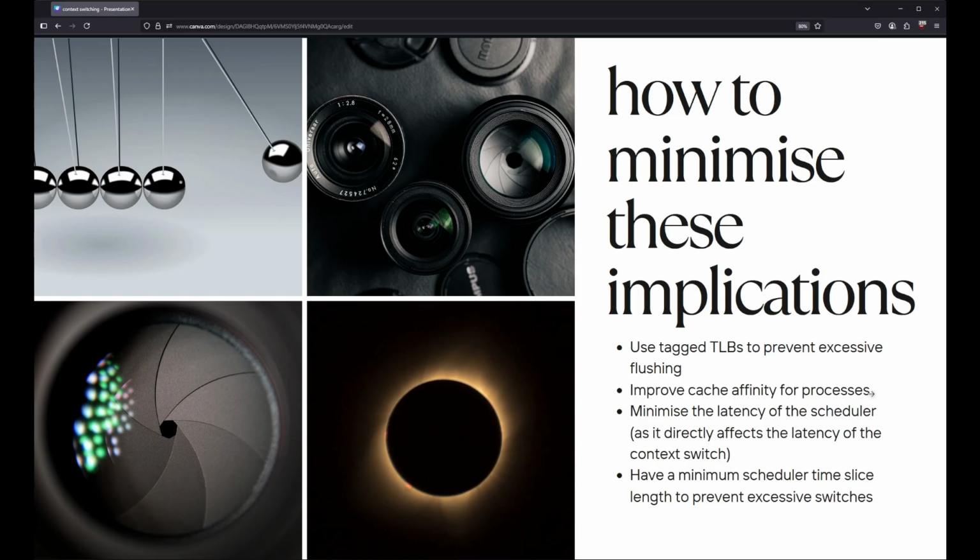We can also minimize the latency of the scheduler. We'll go through scheduling a little bit tomorrow, but I'll talk a little about a scheduler. You probably know about priority scheduling, which is basically like a priority queue. You sort all your processes from lowest to highest priority, and you pick the highest priority process and run that. That's one way of having a scheduler.